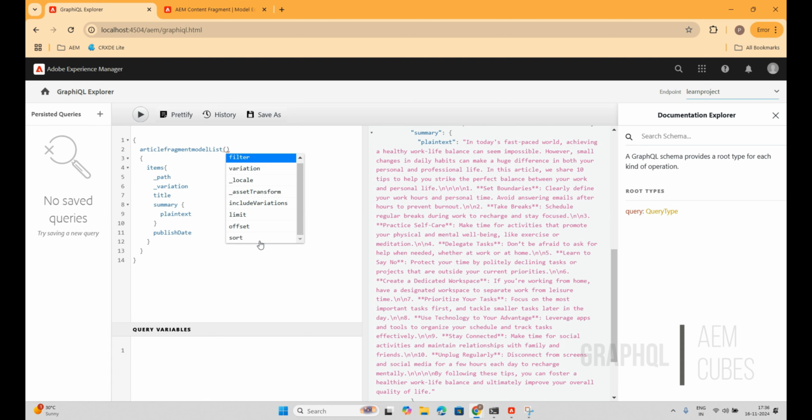Later, you can even pass your customized parameter. Let's say there is any kind of value you want to pass. You will pass that value inside this query variable.